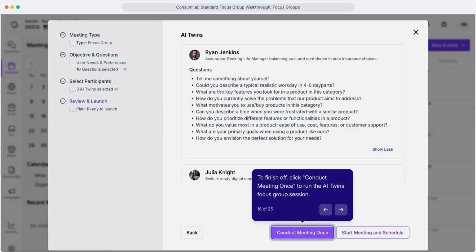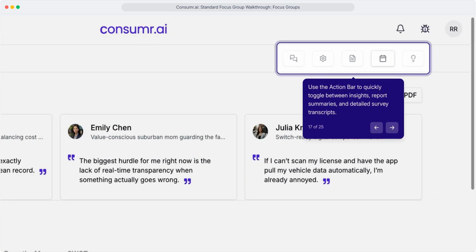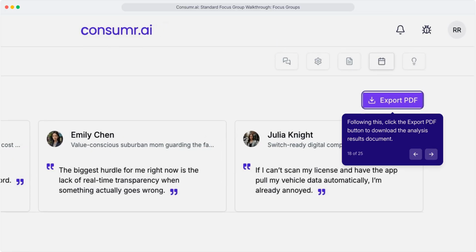Your AI twin panel runs the session in parallel, capturing structured conversational feedback at scale. Watch sentiment unfold live as the conversation happens. Reactions, opinions, and attitudes surface in real time across your panel. When the session ends, consumr.ai delivers a structured insight report, raw transcripts, already translated into clear themes and strategic recommendations.